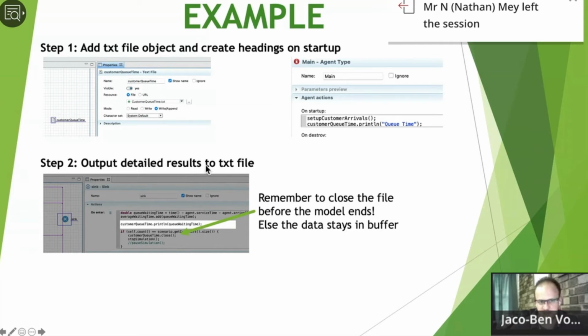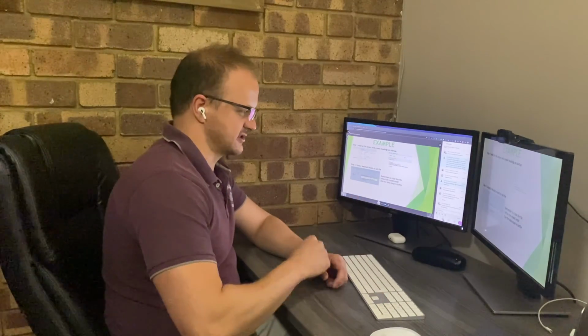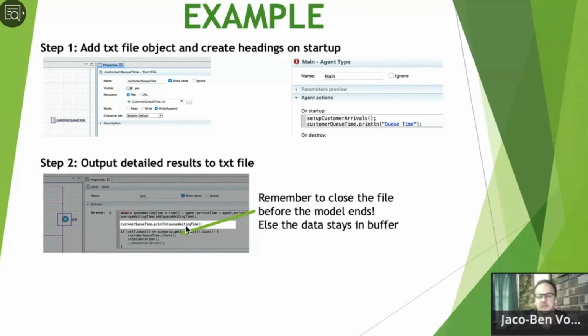Now, how do you output detailed results to the text file? Inside our sink block, I'm calculating the queue waiting time. And then I'm saying customer queue time, this text file, .println, the queue waiting time, right? So every customer that exits the system will have its queue time written out to this file. Then you just have to remember that at the end of your model, you need to close this file so that you can actually open it on your machine, else the data just stays inside the buffer. The nice thing about this is you can write as much data as you want to the log file. It doesn't actually consume the Java virtual machine in which your model is running.